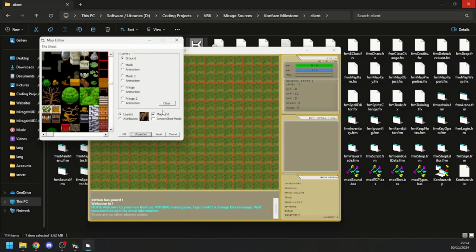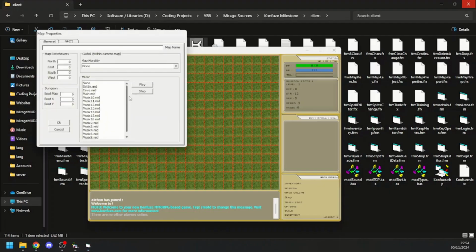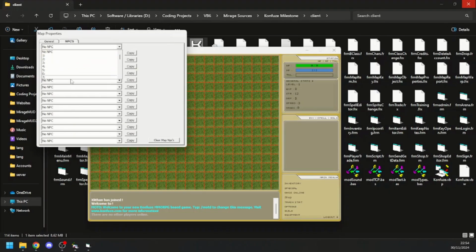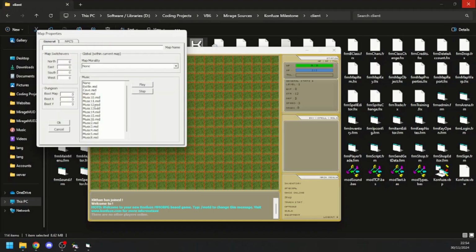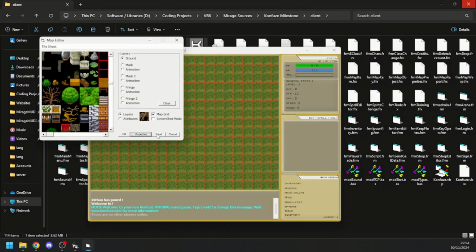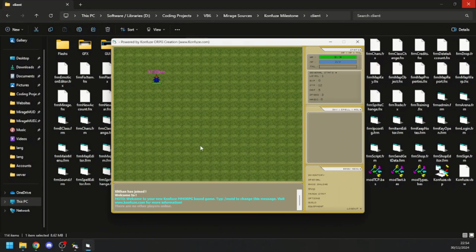Let's go to properties real quick. See if we can... Yeah, that's that lag again. Waiting, because it has to load. It has to load the NPC list, which we don't have any of anyway, and the music as well. We'll save that for now. There we go. Look at that. Yes.